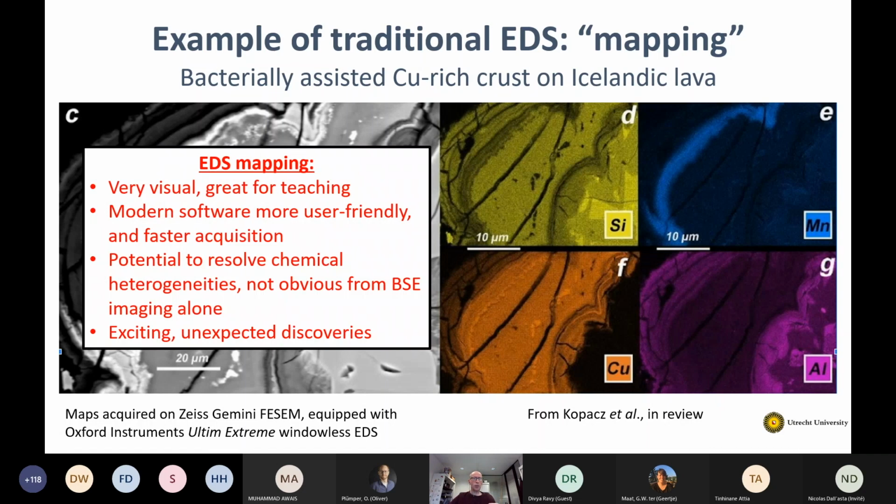So it illustrates that EDS mapping is a very visual tool that was also great for teaching, and modern software allows us to become much more user-friendly, with faster acquisition if you have high-intensity detectors, and you have the potential to resolve chemical heterogeneities and things that are not obvious just from looking at the backscatter image alone.